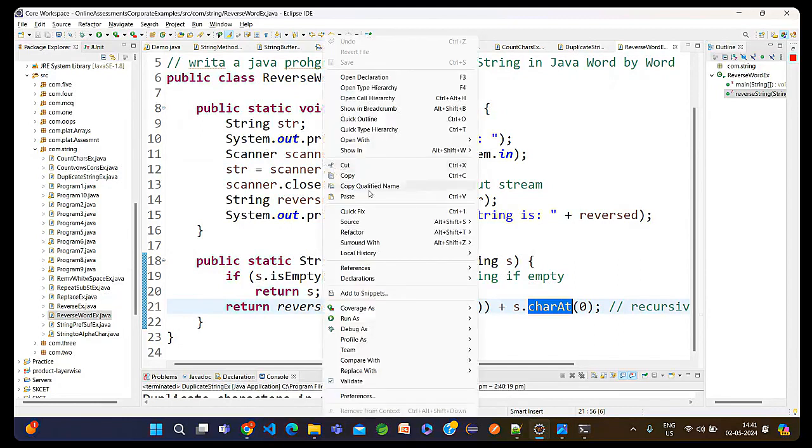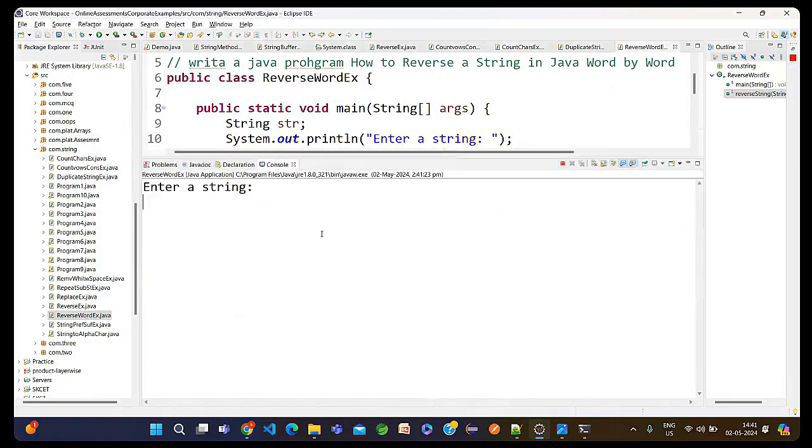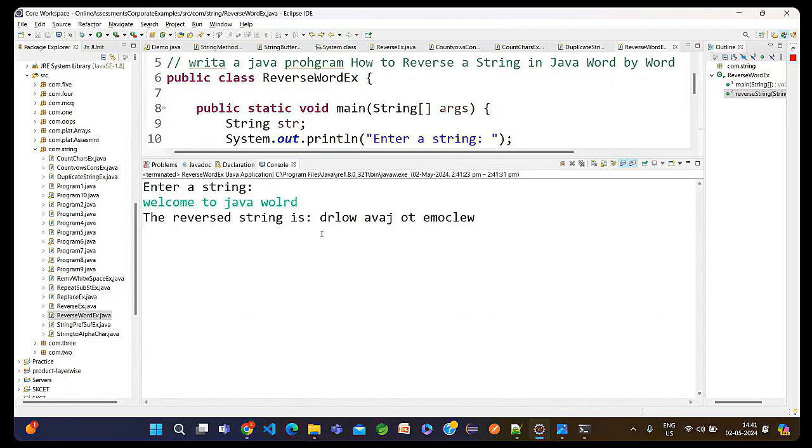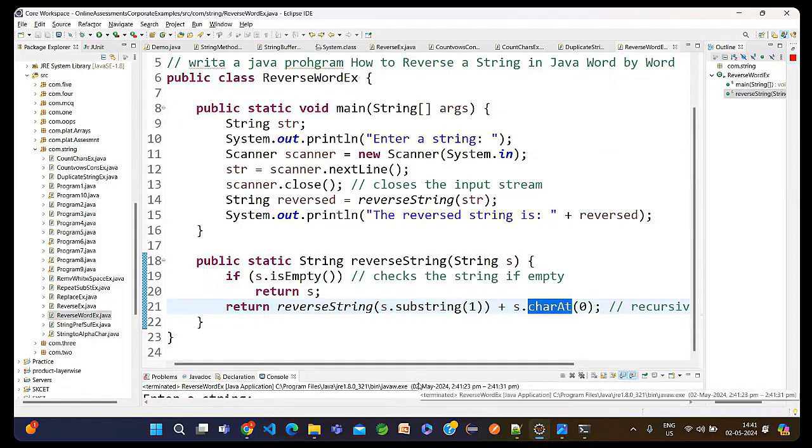Now right click, run as Java application. I am going to enter a string. Now welcome to Java world. Okay, now enter. See here, every word is reversed. Every word is reversed. Now this kind of questions only they are going to focus on in the interview.